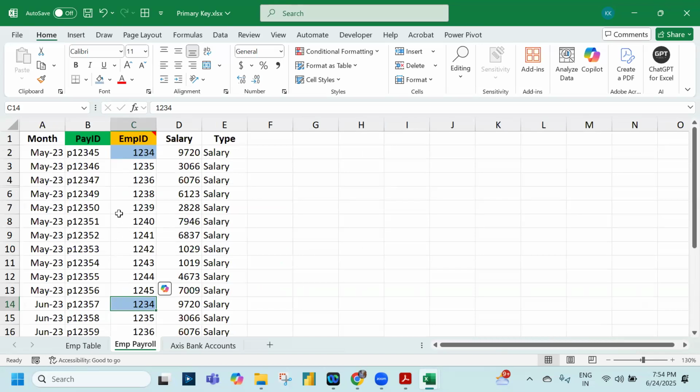Yes or no? But if you mark this as a primary key, what will happen? In this payroll table, if the database developer marks that as a primary key, what will happen to that employee? That employee will get paid only once throughout the career working with that company.